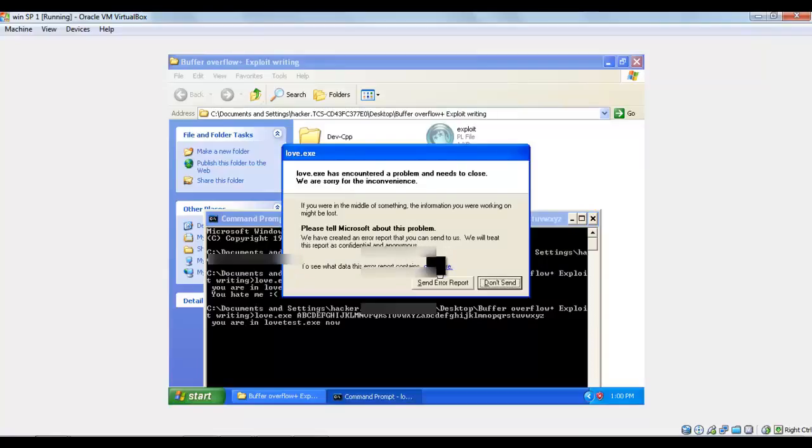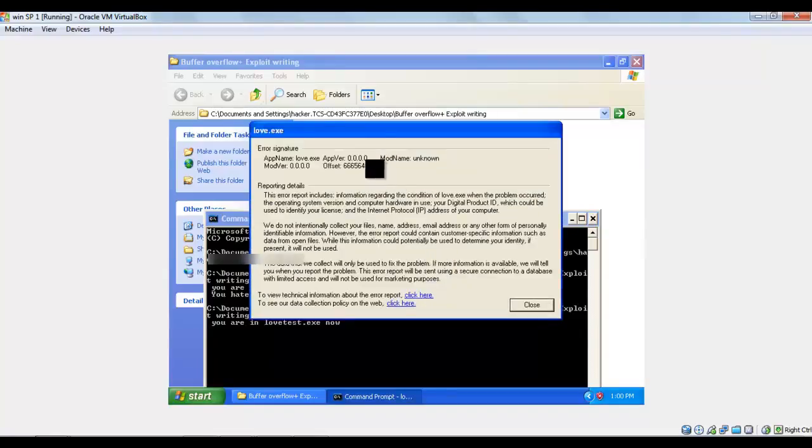Now let us try to understand what's happening by clicking here. Great, it is showing offset 66, 65, 64 and 63, and this is the value of EIP, the next instruction to be executed. We are filling the buffer and redirecting it to this particular address, and this 63, 64, 65, 66, I'm just copying it and pasting it in the notepad.